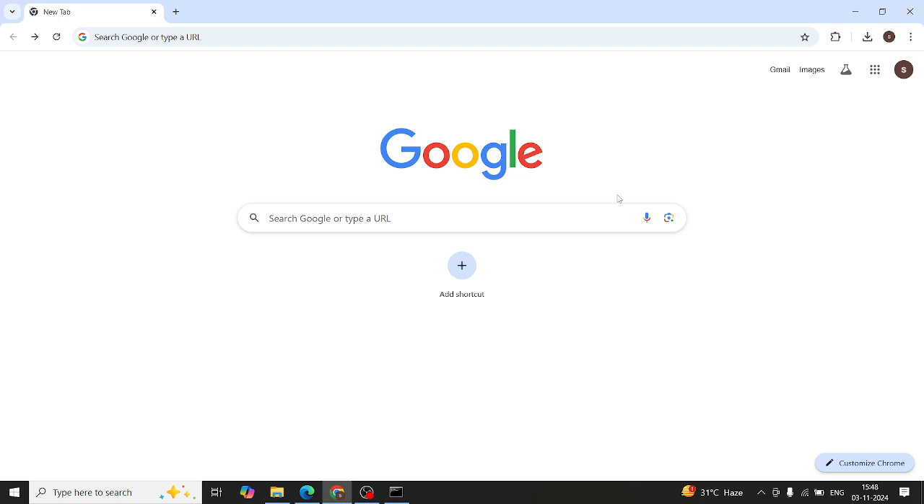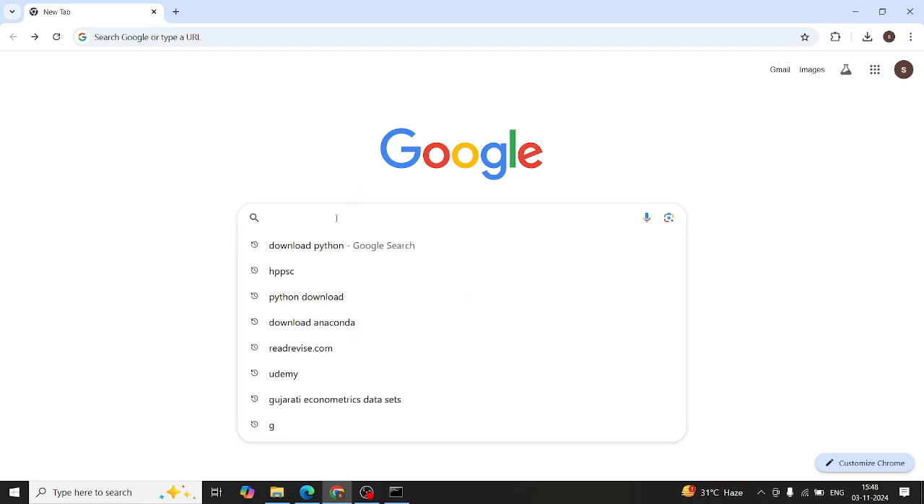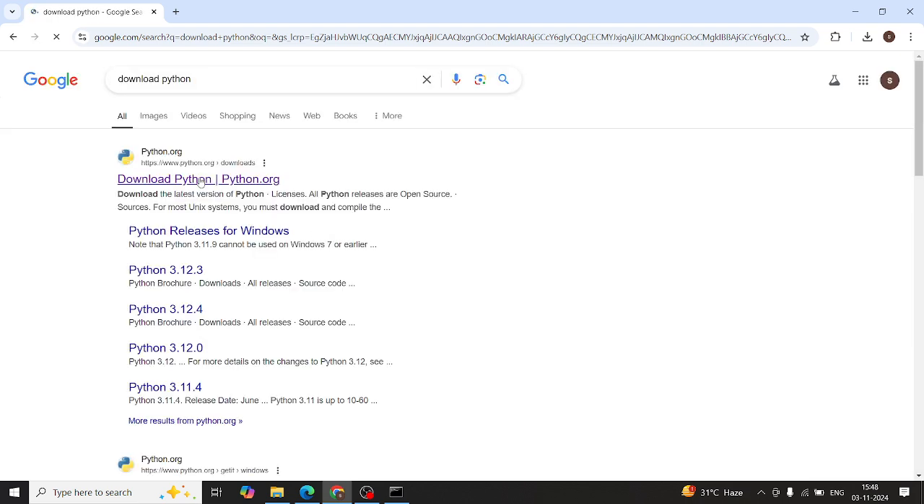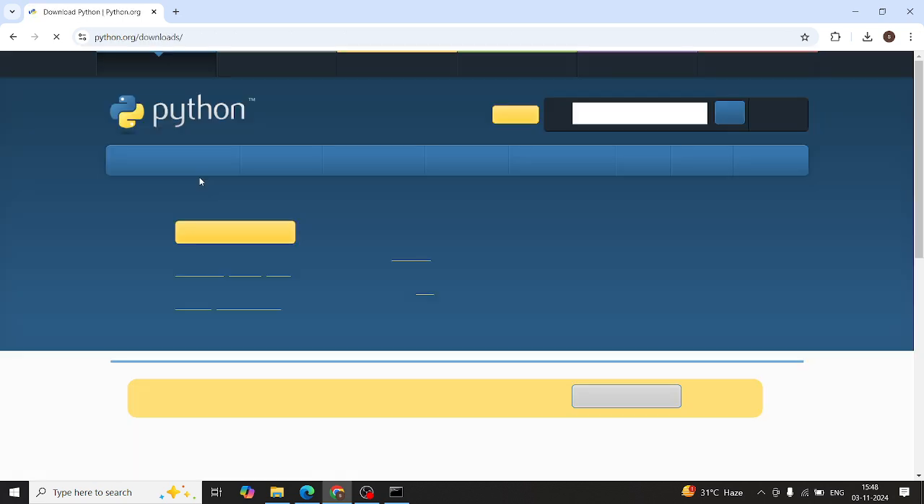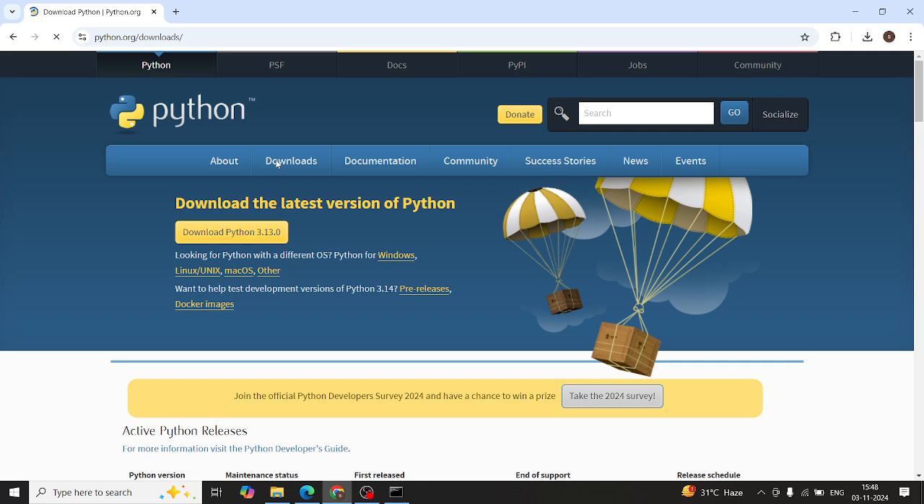First of all, understand that we need to type "download Python" and click on it. Then it will take you to python.org. This is the official website. Click on download, and after clicking download you need to go to the download section.